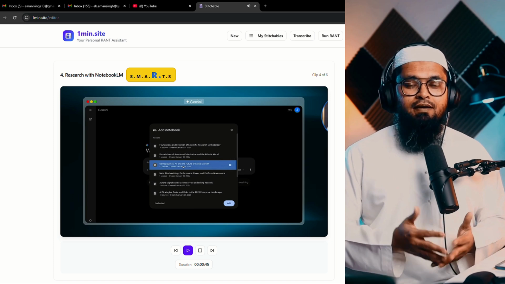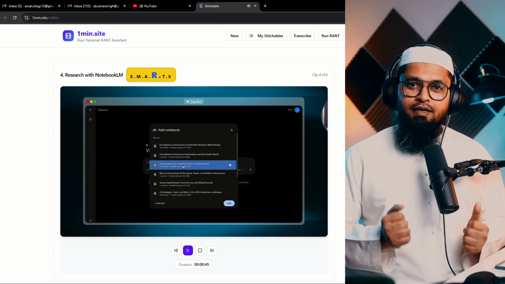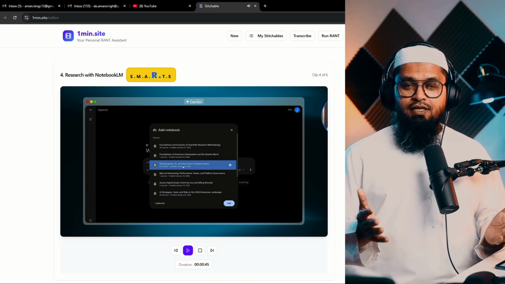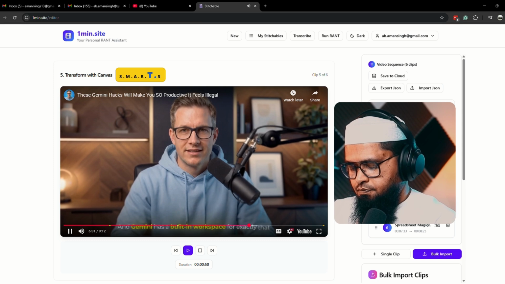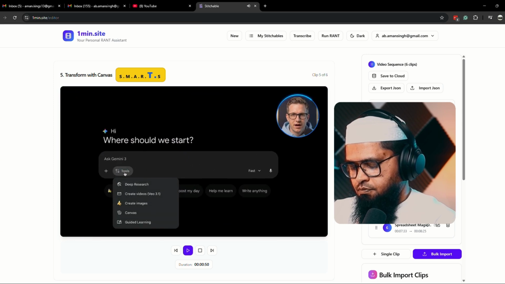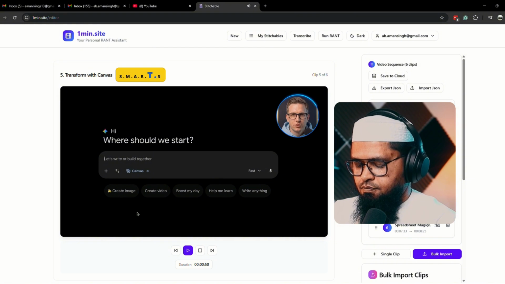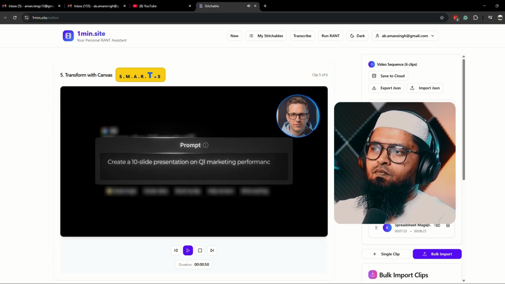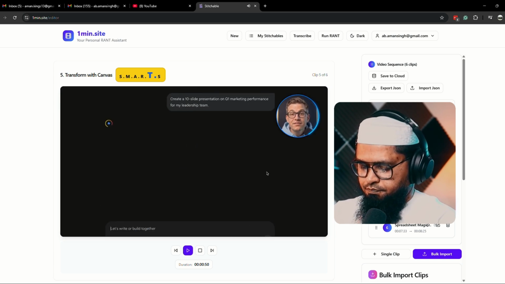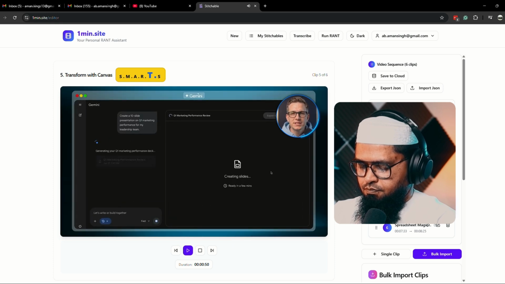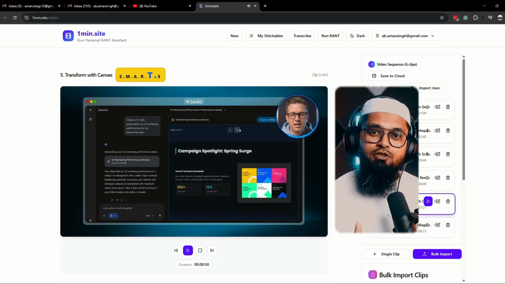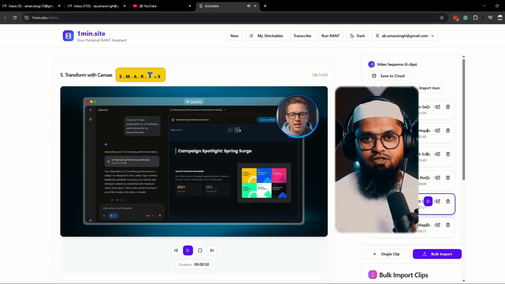But research means nothing if you can't turn it into something real, presentations, apps, quizzes. And that's exactly what the next feature does. Canvas is a space for exactly that. To open it, click on Tools in the text box, then select Canvas. Once it's enabled, you can ask Gemini to create something specific. So I'll type, create a 10-slide presentation on Q1 marketing performance for my leadership team. And instead of giving me a text response, Gemini opens Canvas on the right side of the screen and builds out the entire presentation.